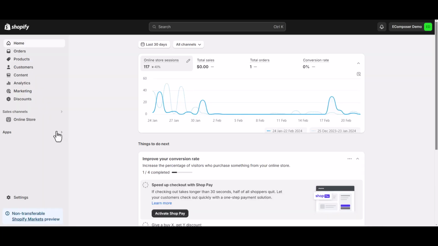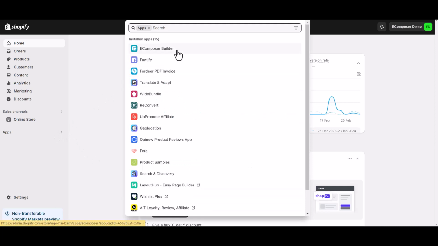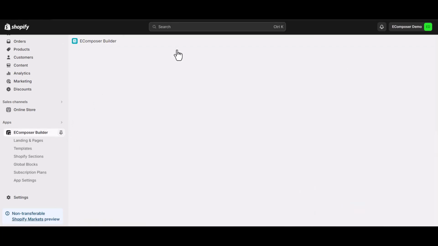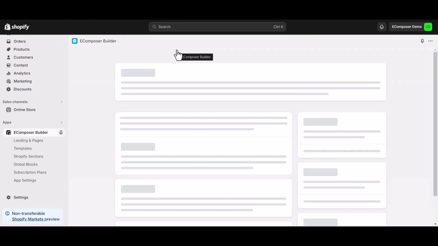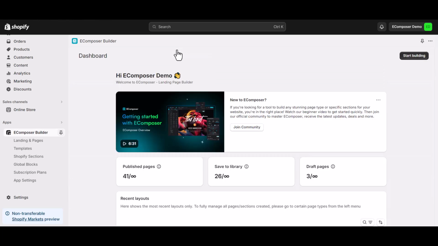Now, let's log into our Shopify account and navigate to the EComposer app. Once you're in, you'll be greeted with a user-friendly interface that makes designing a breeze. In case you haven't installed the app, check out the link description and add EComposer now.